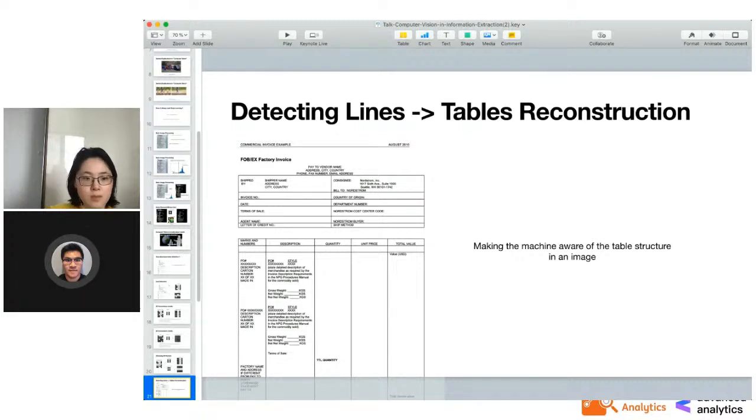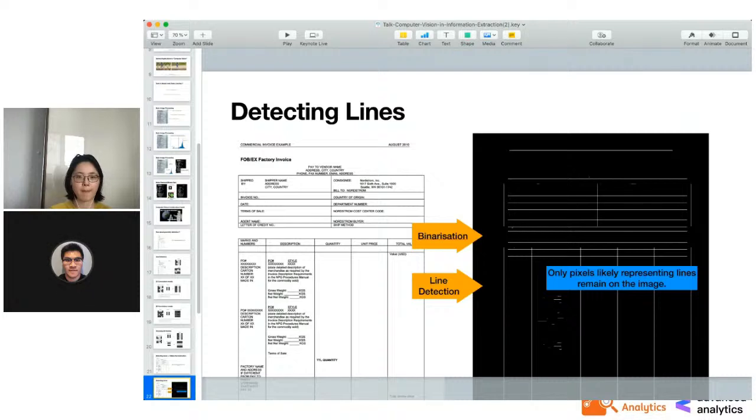And then here comes integrating the results from the detections of the vertical lines and the horizontal lines all together in order to reconstruct the table structure. As you see from the example on the left, here is the scanned image of an invoice template, let's say. And from here, if you detect the vertical lines and horizontal lines separately, you can basically reconstruct the table back.